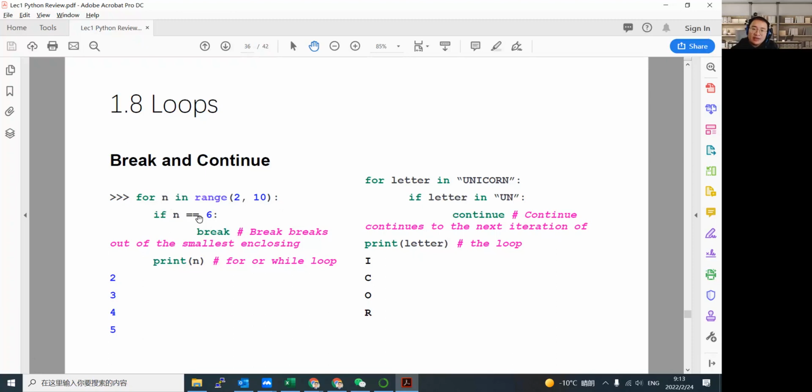But if n equals 6, so n will be 2, 3, 4, 5. There is no problem. I will simply print n, right? For the fifth time, n will be equal to 6. Okay, if n equals 6, then I will break.